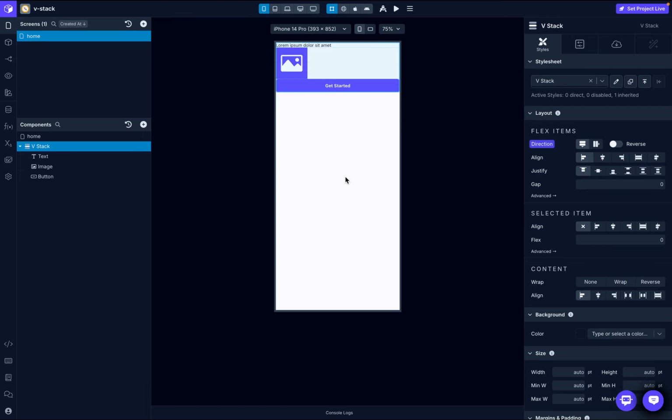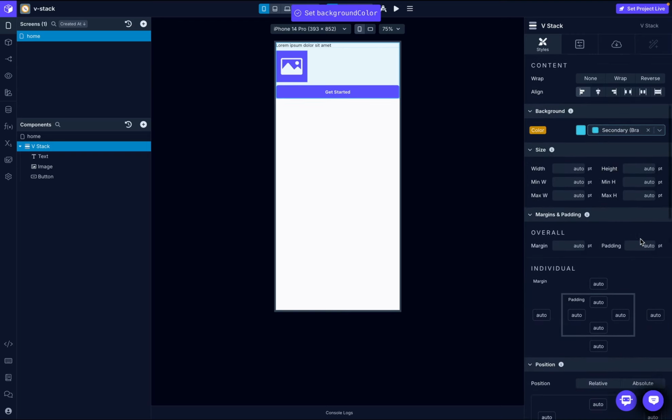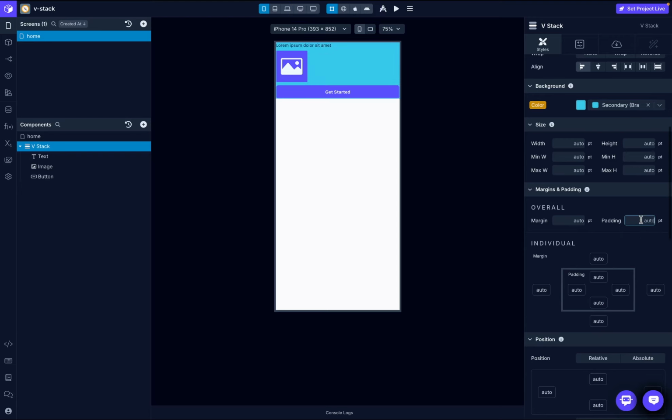Notice how they're automatically arranged in a neat vertical column, no additional styling required. This makes it perfect for building forms, lists, or any vertical stack layout inside your application. And we can even play around with things like gap, where we can add gap in between the components. We can add a background color. We can even add padding.